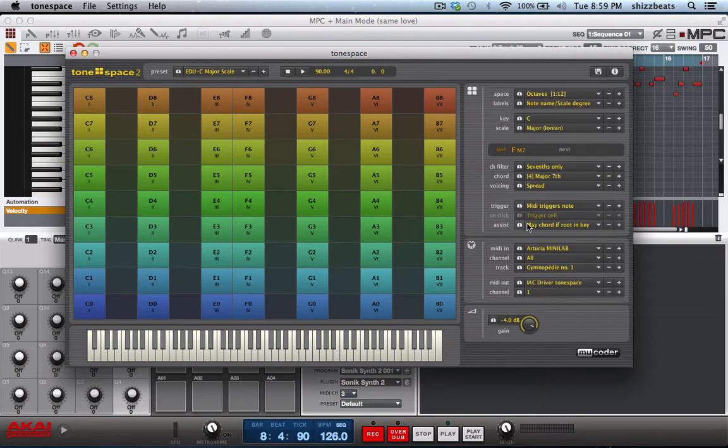And then the way you trigger this, make sure that you have this selected to MIDI trigger note. Because if it's on mouse, when you hit your keyboard, sometimes it won't work. But for me, it's working. But if you go to MIDI, it'll let you play your chords.